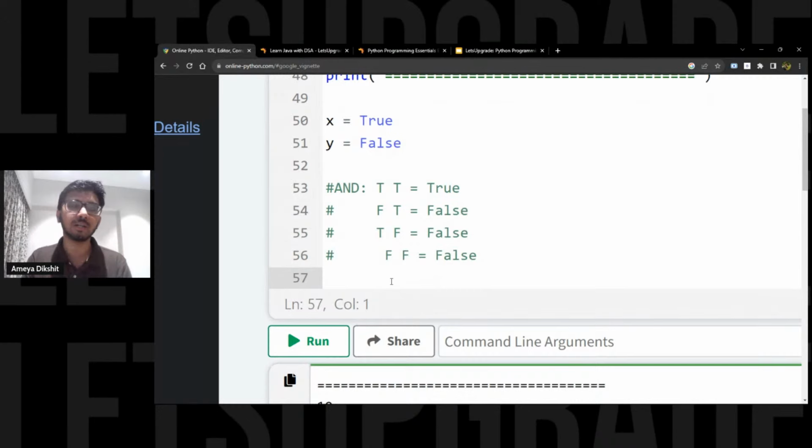So these are the concepts of logic gates. We have just studied the AND gate. In the AND gate, if both of the inputs are true, then the output will be true. If any one of the inputs or both of the inputs are false, you can directly say that the output will remain false. So let's check it out by using Python.